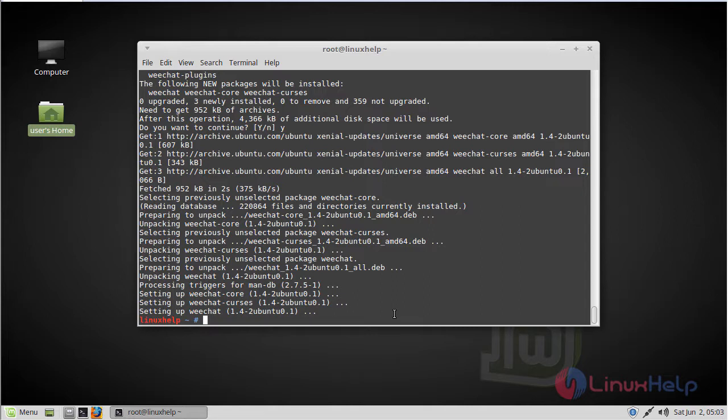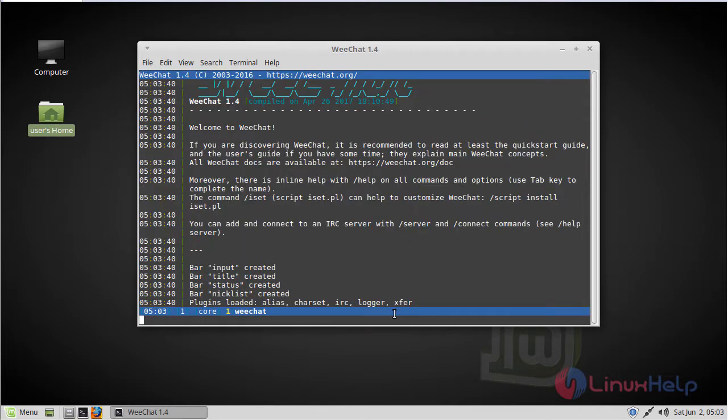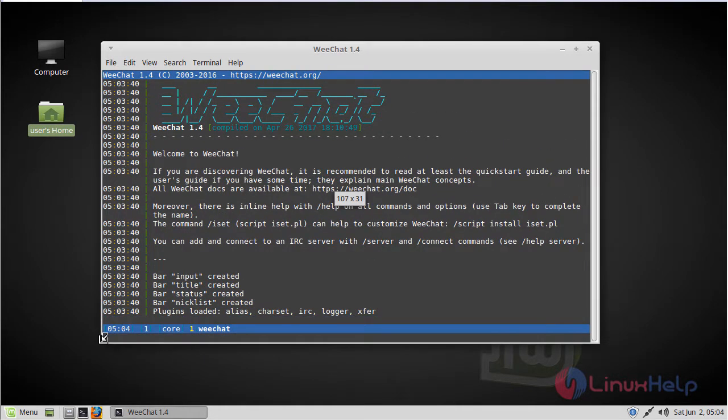Then finally we have to type Weechat. Then here we can see Weechat has been installed. Then enter the Weechat in the terminal to launch the application. Thus we have seen how to install Weechat on Linux Mint 18.3.